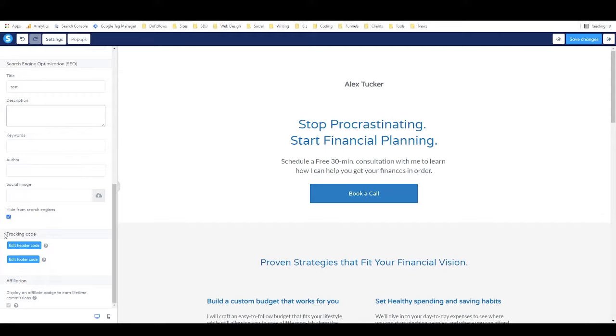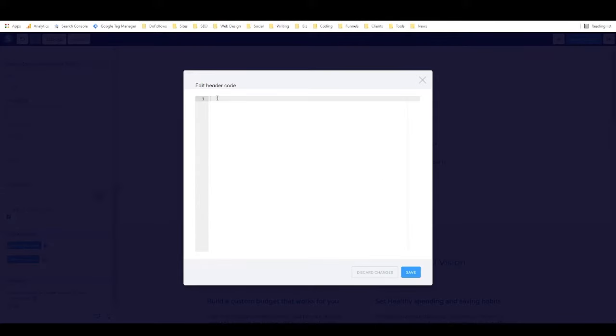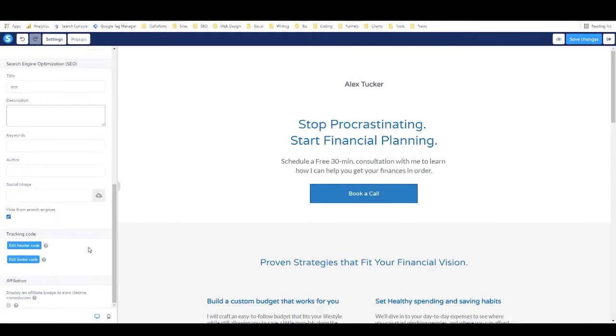And then also very important is the tracking code. You can see here you can edit header code and edit footer code. And when you do that, you just get this little code pop up, and you can put in any code that you want here. So this is important because this is where you would add in your Google Analytics or your Facebook Pixel or any other external tracking software that you want to use. So that's a pretty key feature. And again, you just find that by going to settings.